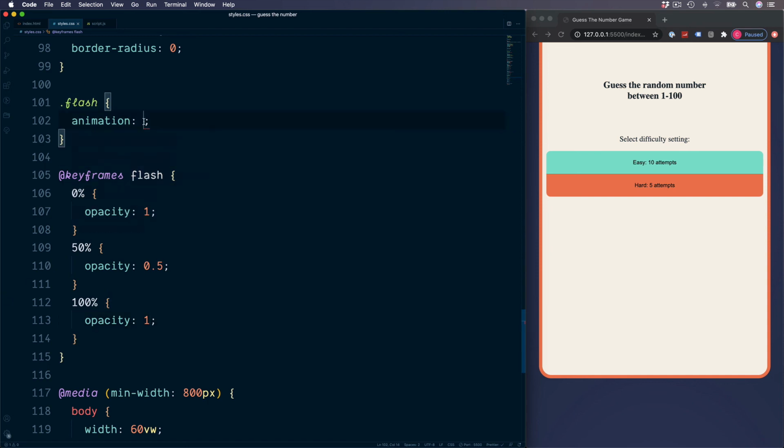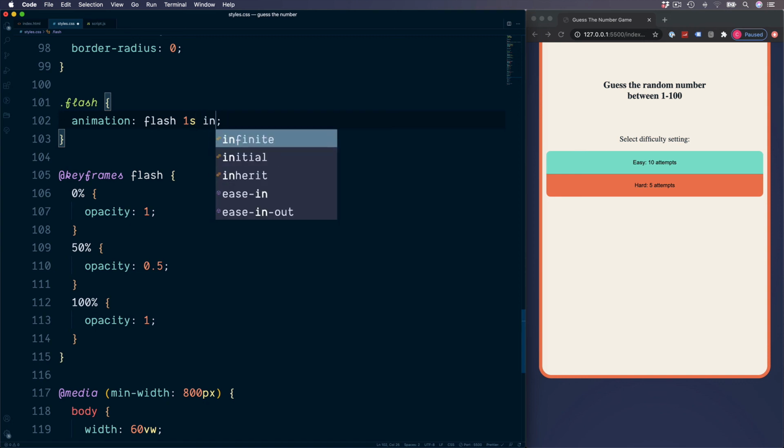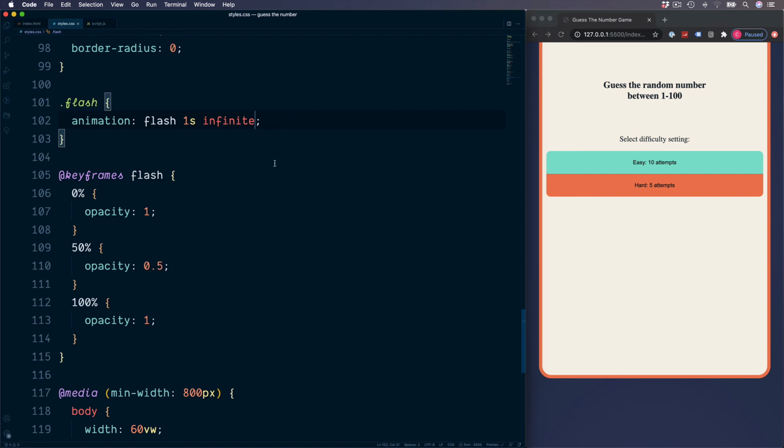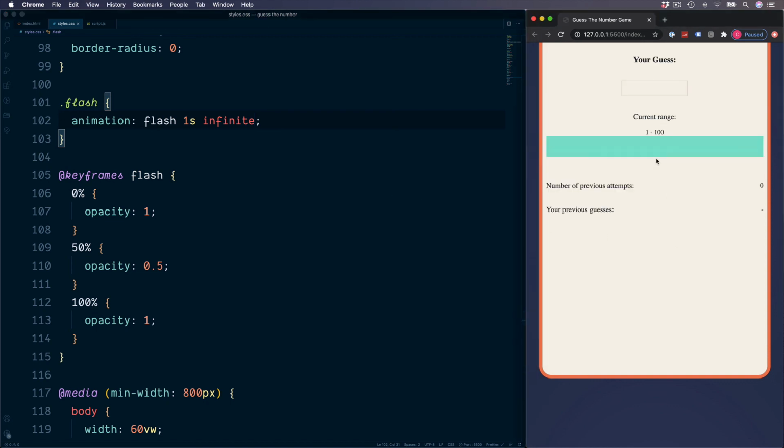Now we have this animation name of flash. We can now set this. I'm also going to set this animation to be over a duration of 1 second. And also set this as infinite, so our animation will keep running inside the browser. Let's save this and try this out. Our easy mode. And if we start our game, the class has now been added and we can see our animation has now taken effect.